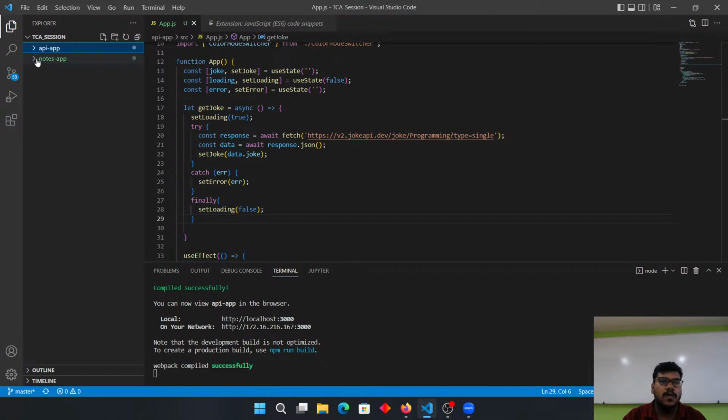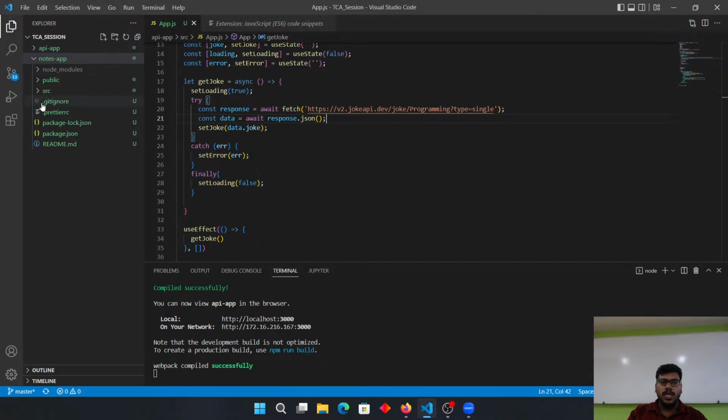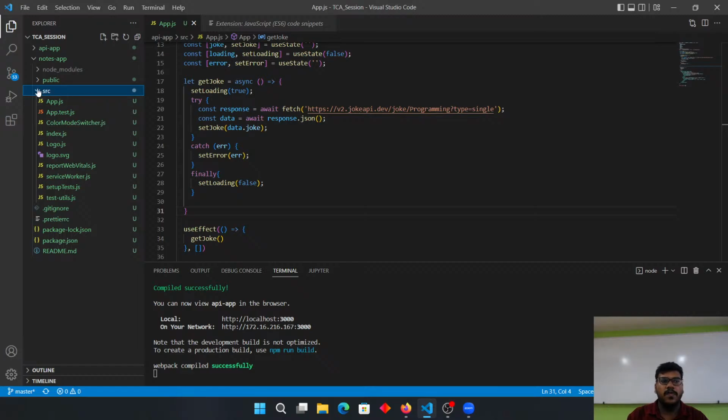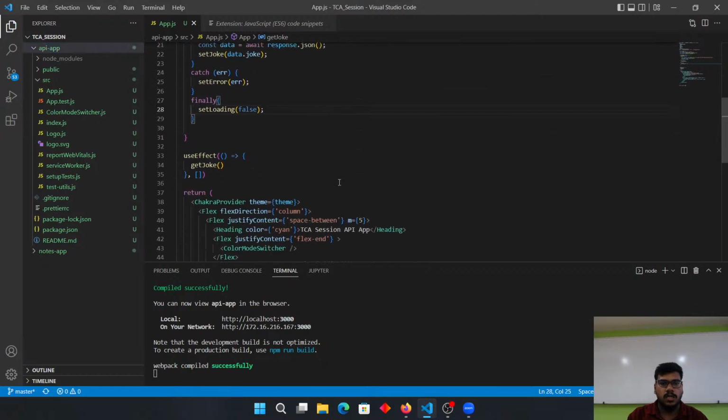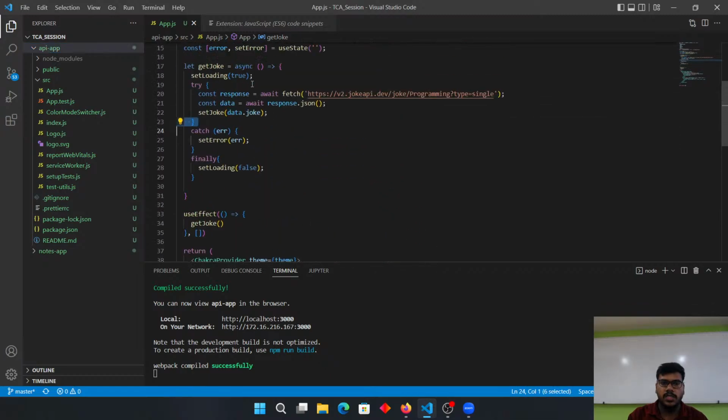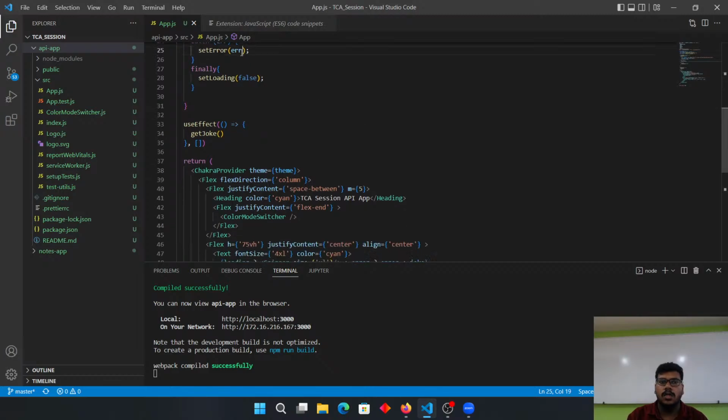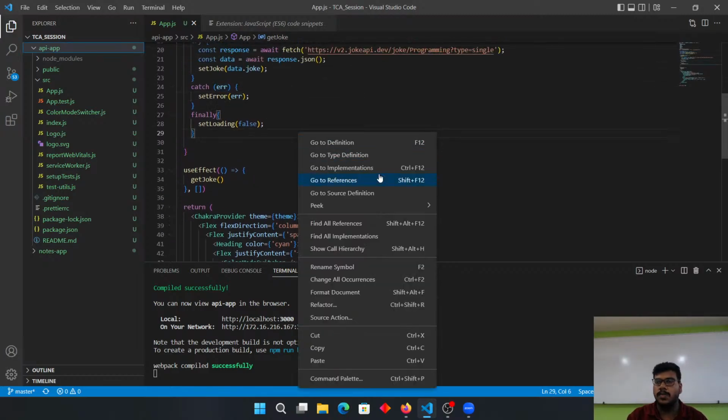So for our next application, it is basically a notes app, where you can create your notes. For that we'll make a separate backend application, and then we'll connect it to our front end React, and then we'll deploy these changes. Before I start making this notes application, I'll tell you how to deploy this API application that we made on Vercel.